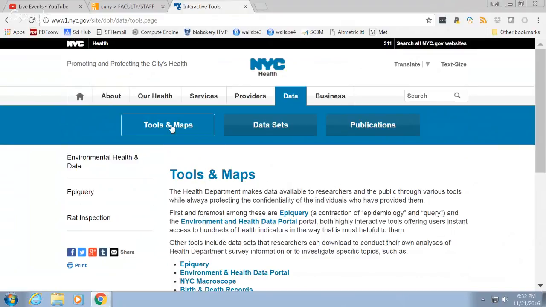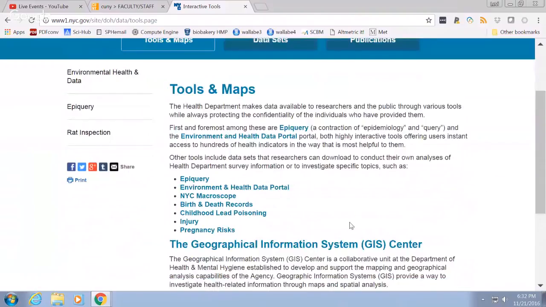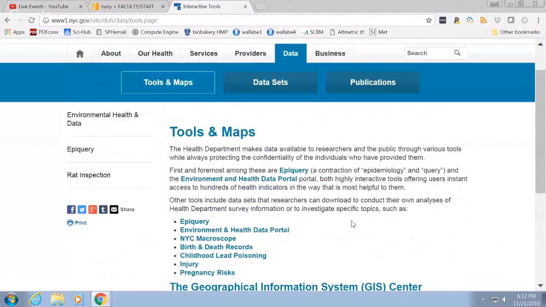We're flexible. Okay. So back to the first tab that says Tools and Maps. This is where you would access a couple of different interactive tools that we provide. One of them is called Epi Query. Has anyone here used Epi Query? No? Yes? You looked at it. It has a lot of data in it. Yeah, it does. So let's take a look at Epi Query.